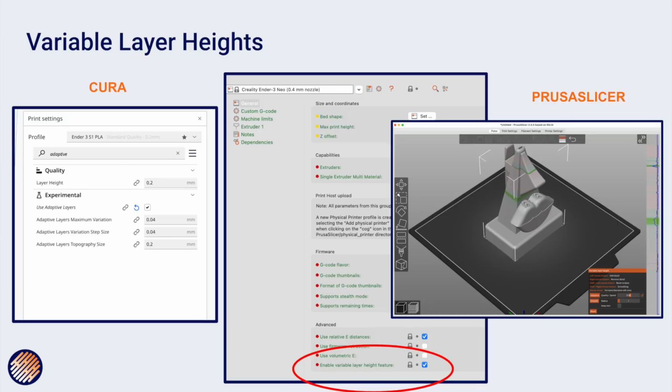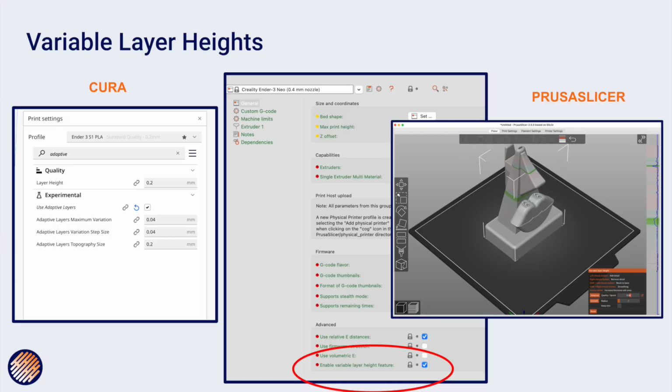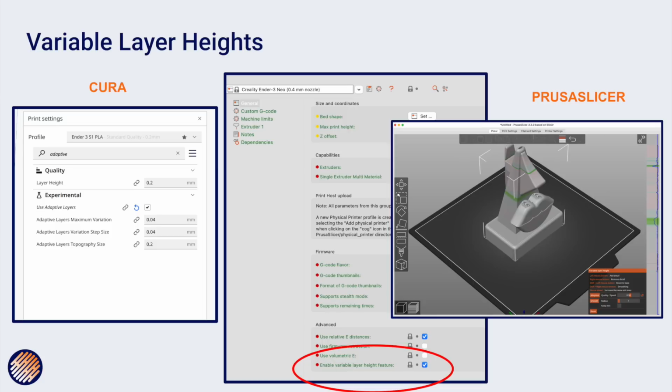Now, the first feature we're going to talk about is variable layer heights. Both Prusa and Cura support them. The Prusa implementation is much more sophisticated, but I found the UI relatively difficult to use. So if we look at this diagram together, we'll see on the left, under experimental, you can check use adaptive layers. Now in the case of Prusa, you'll see here on the screen where you enable it. And in both cases, a great way to find these parameters is to use the search capability, which is available in both user interfaces.